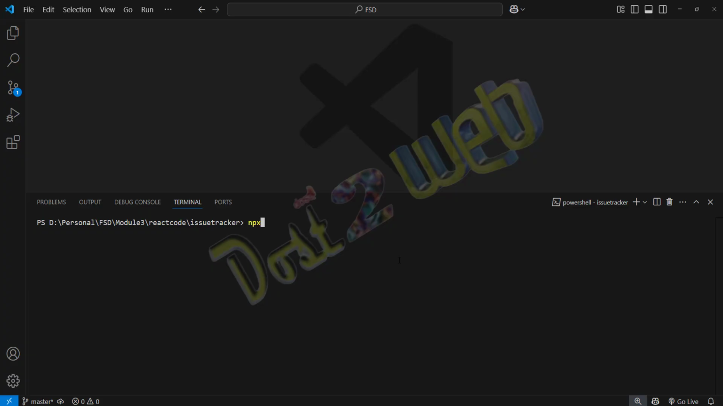create-react-app, and you have to give the app name, that means the application name, whatever you want to give. Like I'm giving issue tracker. The moment you hit enter, you will see that something is happening here.